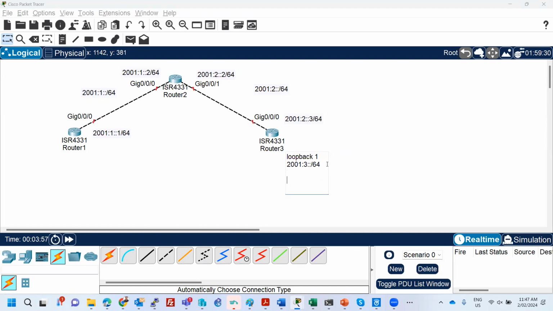Also, let's say we want to advertise another subnet. We can say loopback 2, 2001:4::/64 space EUI-64, so we can see how EUI-64 will function. In here, we can assign the IP address 3::3 manually, and for the other one, just to check how EUI-64 functions, we just put EUI-64.